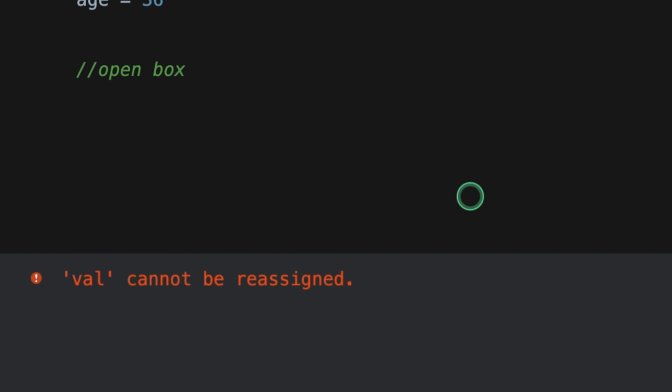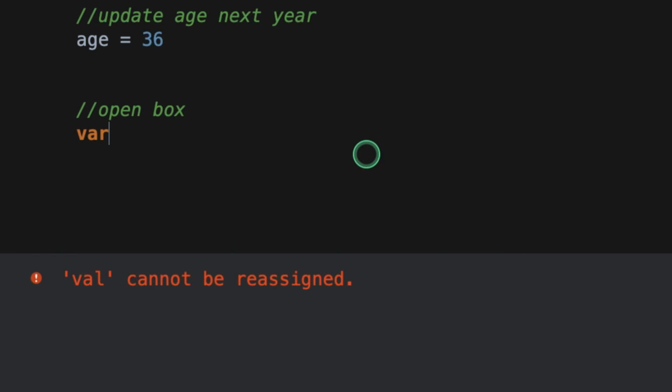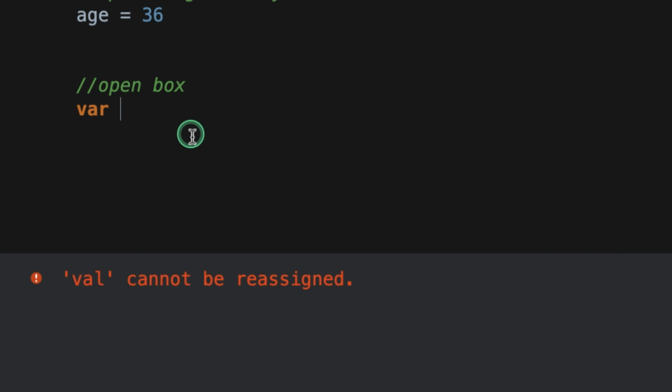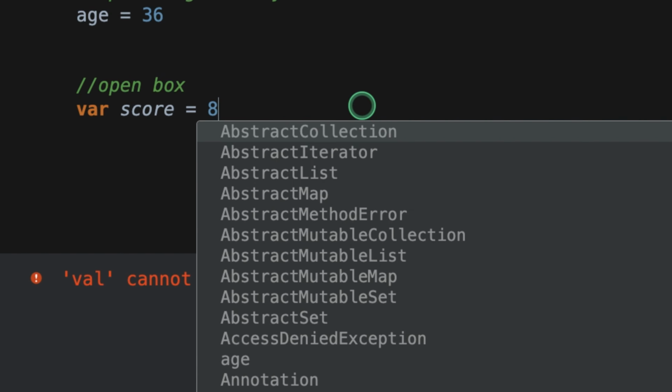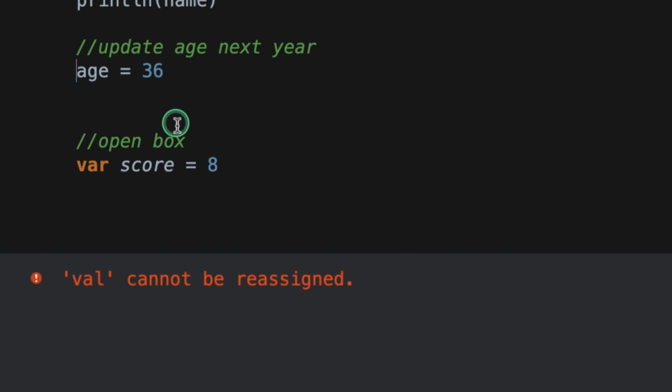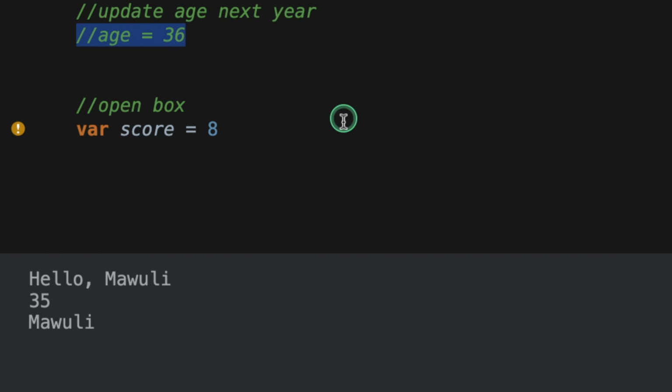So to use the open box, you use var. That one also tells Kotlin you're about to declare a variable, but this variable will allow you to change it. So I'll create a new variable called score and then assign a value of 8 to it. Now, because the earlier line will give us an error, we have to disable it. To disable it, you can use a comment. When you put the comment here, it will become inactive, and when you run it, it will not affect your code. So our code runs successfully.